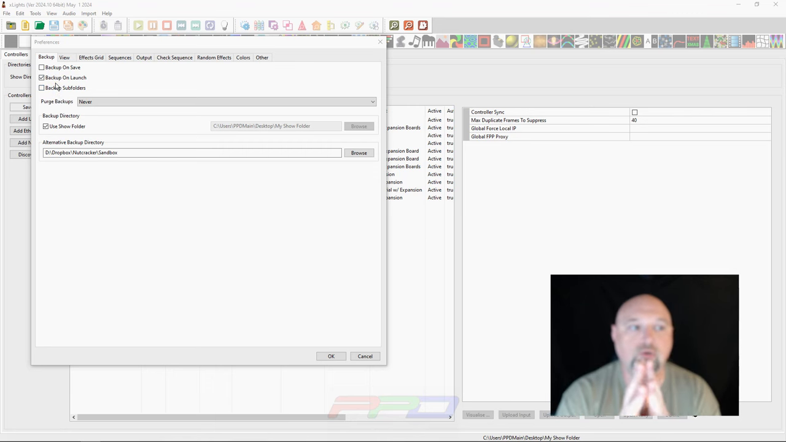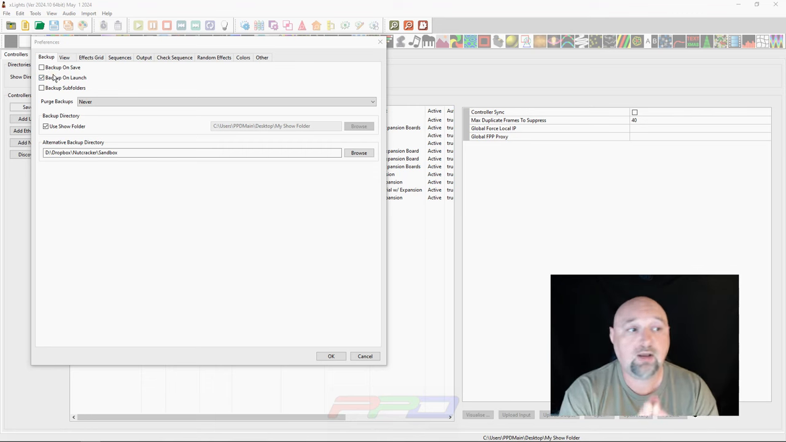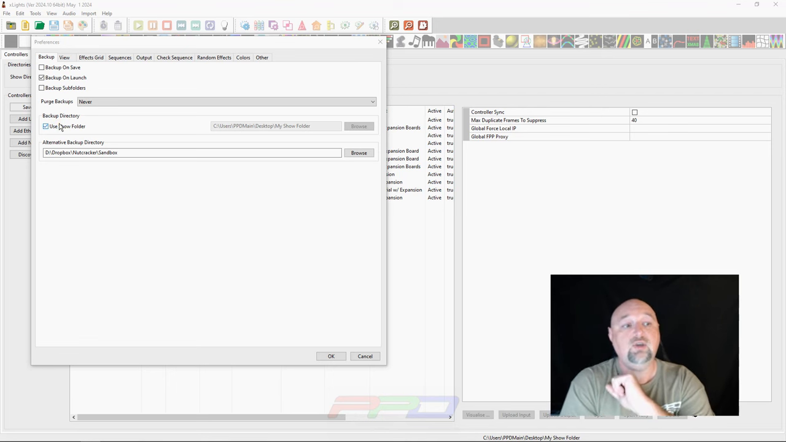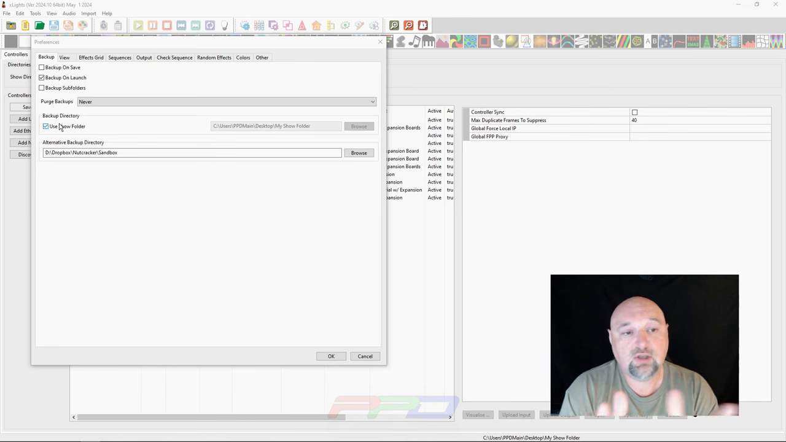But I just want you to have the basic necessity of where you want your backups to go to. So the first thing I always have checked is backup on launch. That is important to me. Every time my show opens or every time I go into work in a layout, xLights will create a backup. The second thing that you'll want to do is you'll probably want to have this checkbox checked here, and it says use show folder. So whenever xLights is in a show folder, it's going to automatically go to your show folder and create a backup folder location for you.